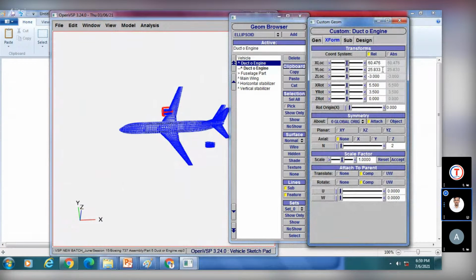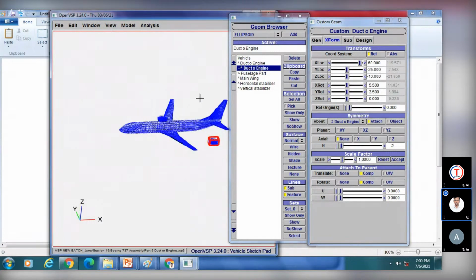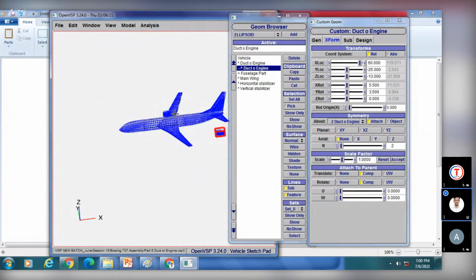Okay, 60, 25. 60, enter, and 25. That side we don't need, we need this side. So minus, it is going down. Okay, we'll take this side.